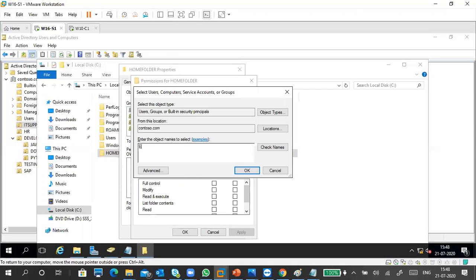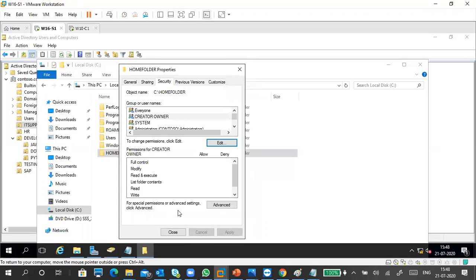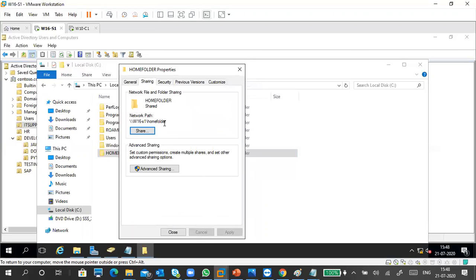If you don't do security for the home folder, no problem. I'm giving everyone just for practical purposes only. In real time, we don't give permission to everyone, so we have to be careful with that. This is only for lab purposes, no problem. So I'm copying this network path.